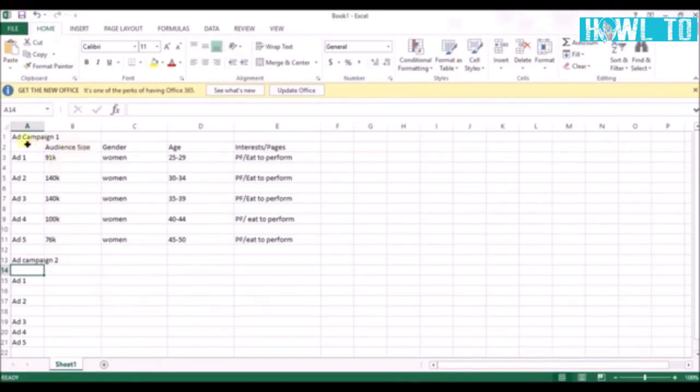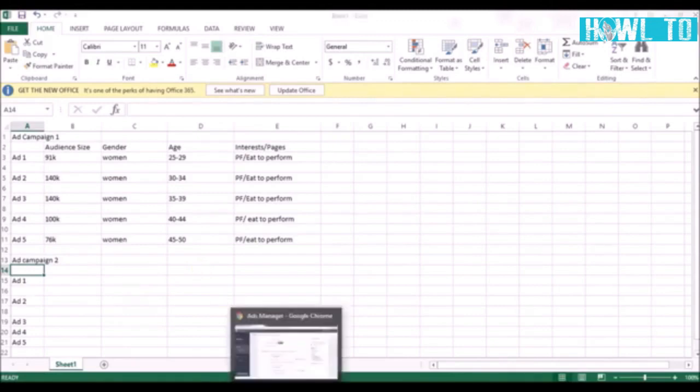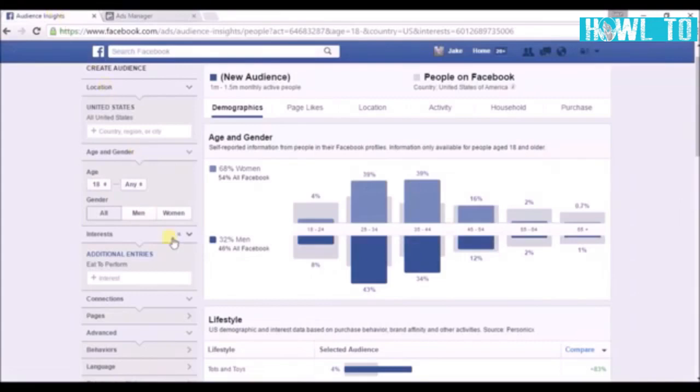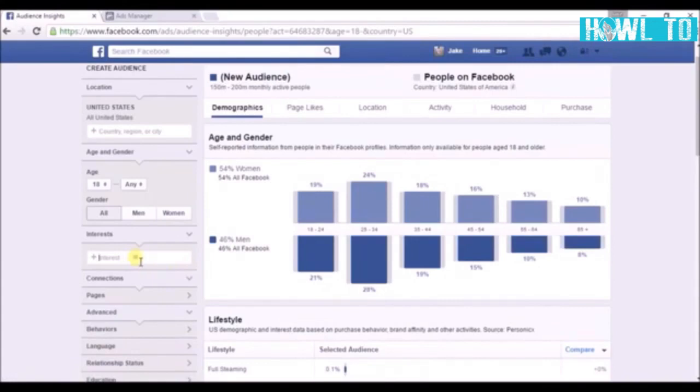So audience 1 would be targeting our women. Now this can change for every niche, but with this niche, it just so happens that targeting women for this page was optimal because 68% of the people that liked that page were women. But we don't want to leave men out either, because when it comes to physical fitness, it's about a 50-50 ratio. So what we're going to do is head back over here, go to Audience Insights, clear everything out, and type in physical fitness again.